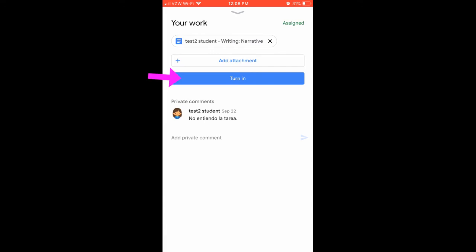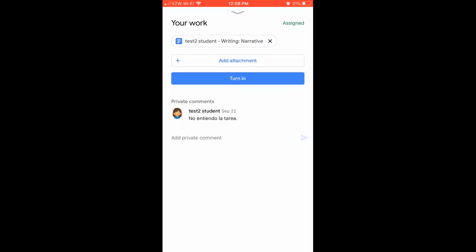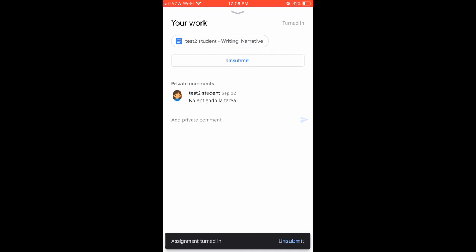You can also turn it in by clicking that turn in button, and then it asks you, do you want to turn it in? So yes, confirm, turn in. And then once an assignment is turned in, if the student tries to go back in and open the assignment, they will not be able to type anything else. So that's a common error that happens.